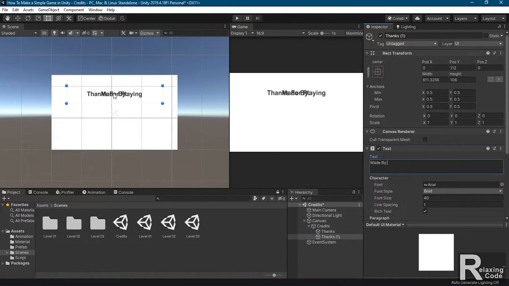Then we duplicate our text and we will write made by, and then organize it to the way you like. After that we will rename it to made by, then duplicate it. We will name it relaxing code, and don't mind the mistake of the typing.